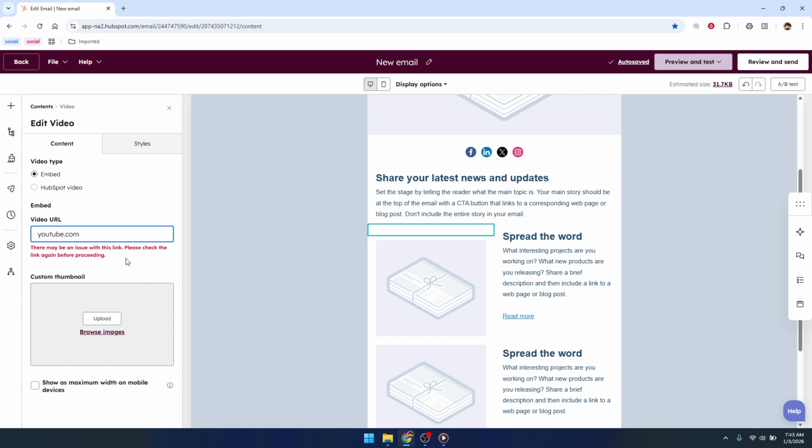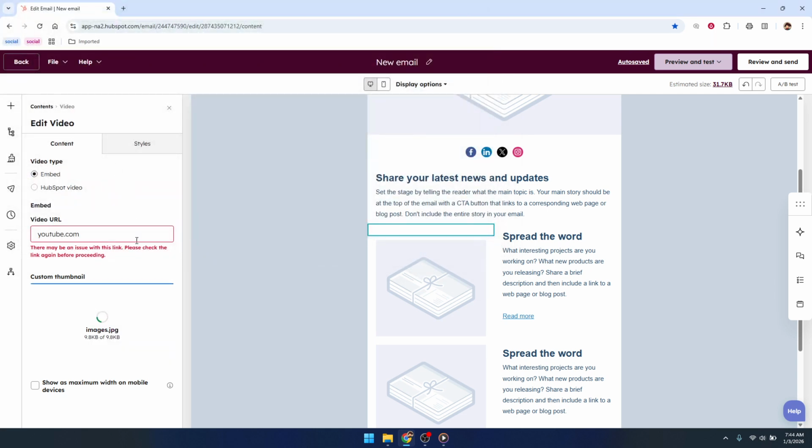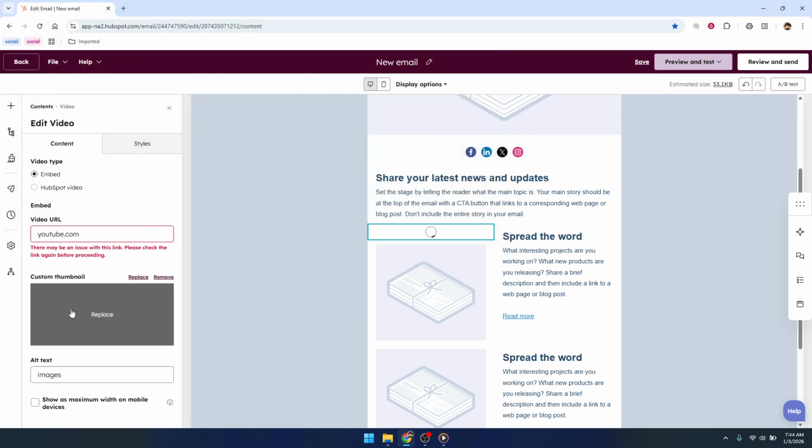After you've either selected your file or pasted your URL, HubSpot will generate a thumbnail preview of your video. This is what your audience will see in their inbox before they click to watch. In the thumbnail settings, you can customize the play button color so it matches your brand or stands out visually in your email. You'll also want to add descriptive alt text.